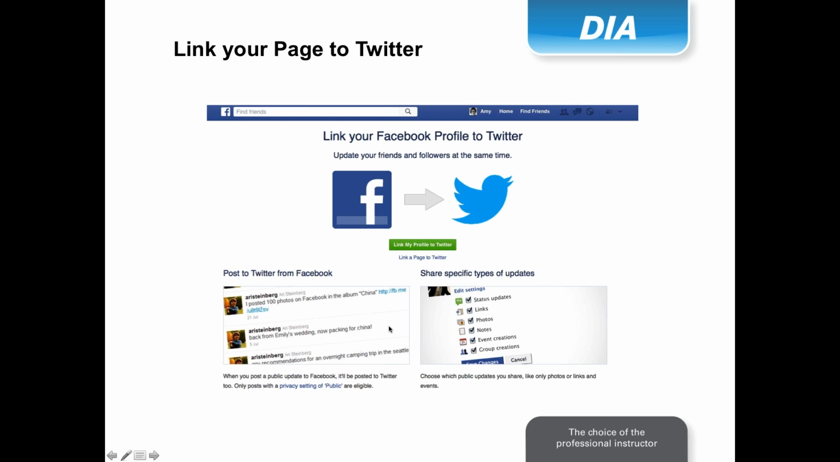It's very easy. All you do is go to www.facebook.com/Twitter, and this page in front of you will come up, and you just say link to Twitter. Then you'll have to put in your Twitter username, and then it just links. So that's great, because whenever you post anything on your Facebook, a status update or anything, it will automatically be put on your Twitter feed as well.